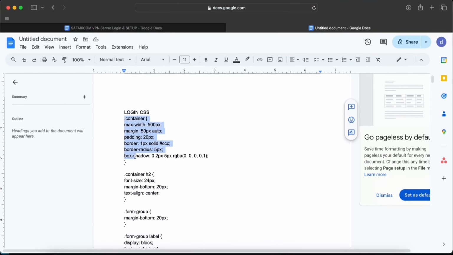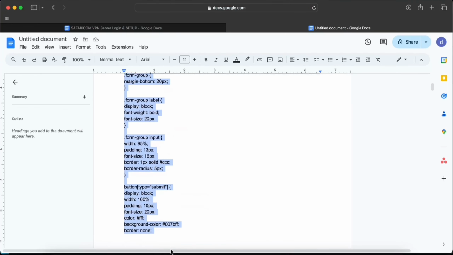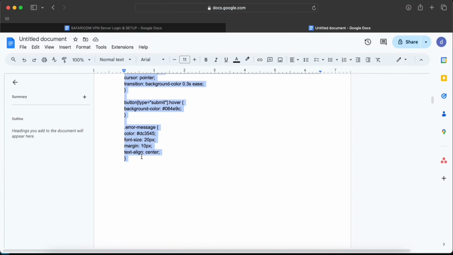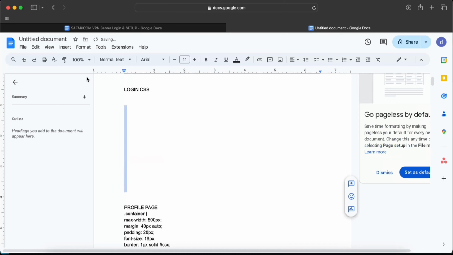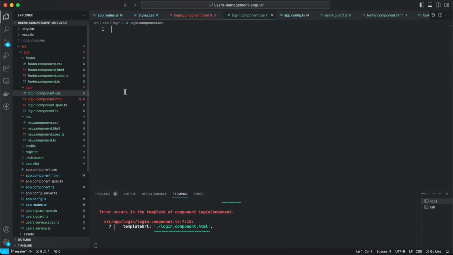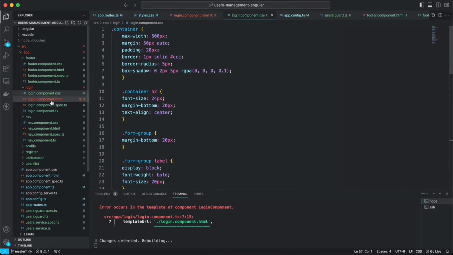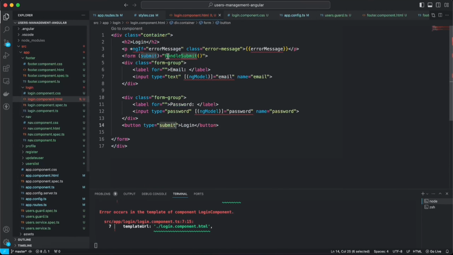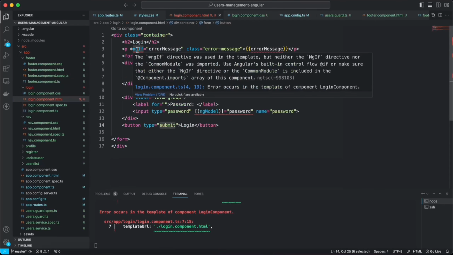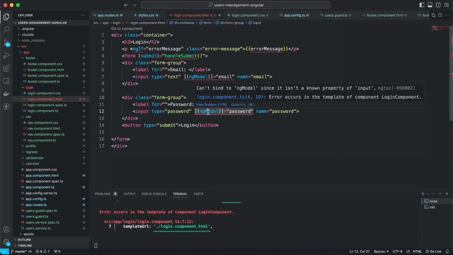I'm just going to copy that. Just going to copy it here and just cut it. I'm going to my CSS. I'm just going to put it over here. So things look fine. For now, we are seeing that handle submit is not created and ngIf from our common module is not there, and we need a form module as well.